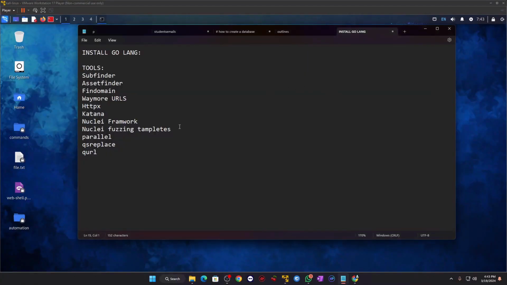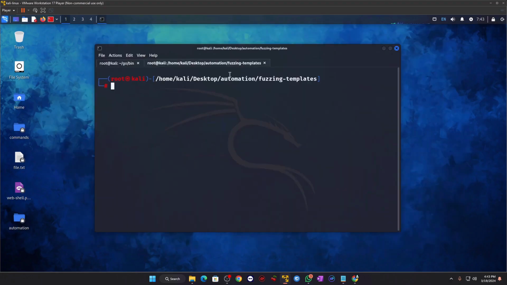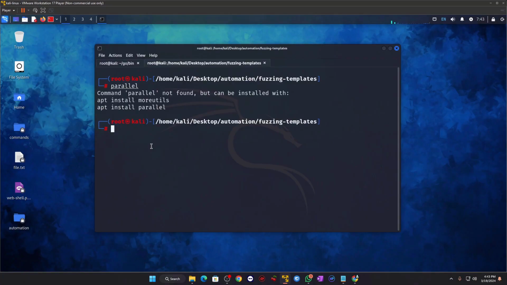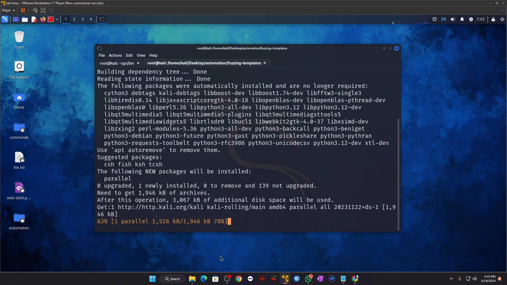Alright guys, welcome back. So we are done with so many tools. Now it is the time to install parallel, qsreplace, and qurl. So let's do them one by one. I'll just type parallel, and we need to install it, so by just typing apt install parallel, this is going to install within a few seconds.